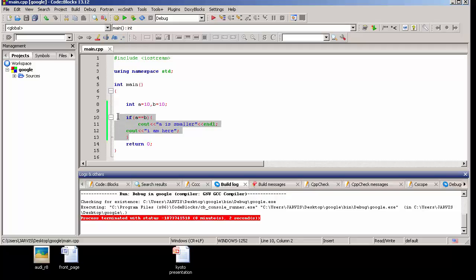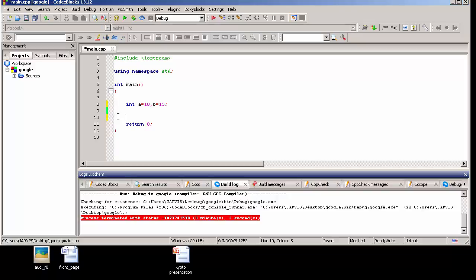In this tutorial I'm going to teach you about nested if else statements, and the if else statement first of all. So just clear out everything. Now we have two variables right here, so I'll just assign different values to them. One is 10 and the other is 15.